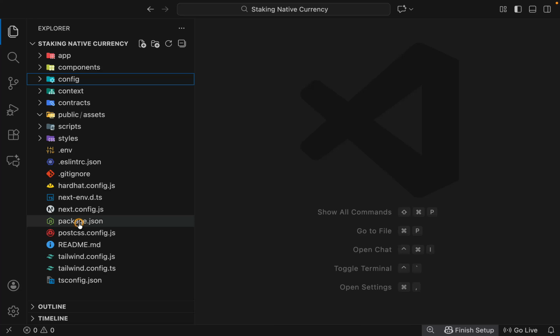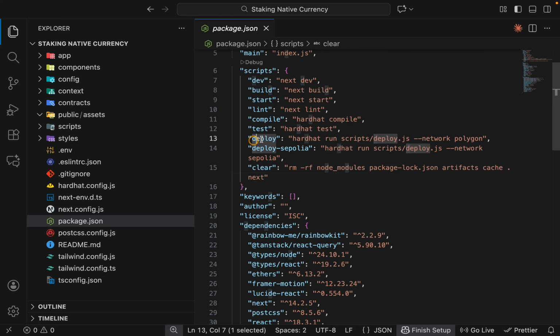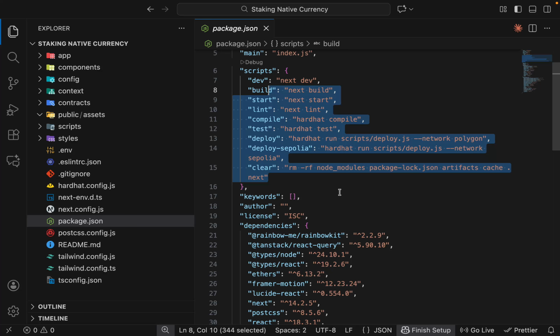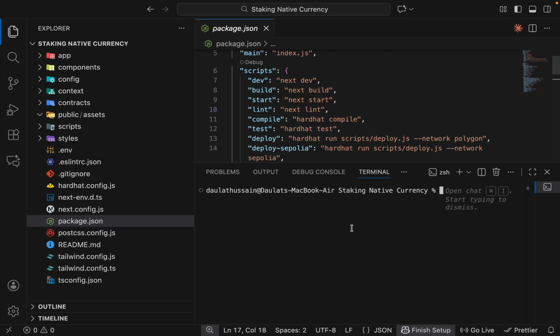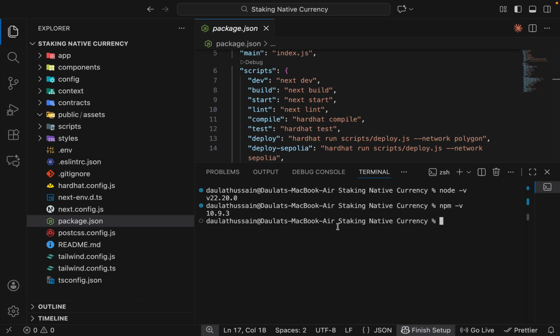If you come back to the package file, we have to run this command. This is going to deploy to Polygon, and if we execute this other one, it's going to deploy to Sepolia. First I'm going to install all these packages. I'll open up my terminal, and if I show you the environment I'm using, my node version is the latest one, so it will work absolutely fine no matter when you are developing. Make sure to use the exact node version for better stability so you won't have any issues. If I check my npm version, I have the latest one, so it looks absolutely fine.